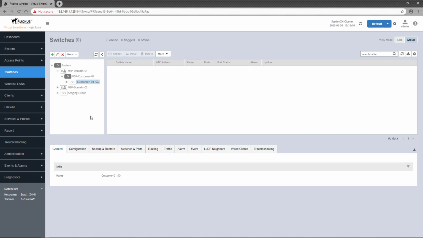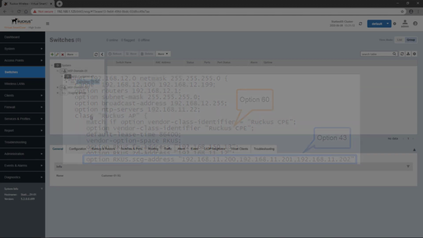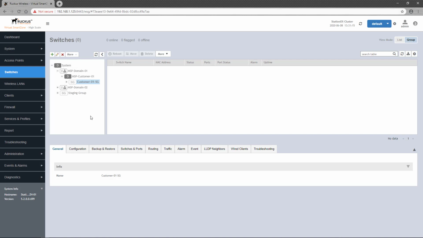There are two methods for connecting an ICX switch to the controller. The first is DHCP, where the DHCP server sends option 43 and optionally option 60 to inform the ICX switch of the SmartZone controller's IP address or fully qualified domain name. But that doesn't make much fun for a demonstration. So we'll configure it with the second option, which is the manual CLI method.